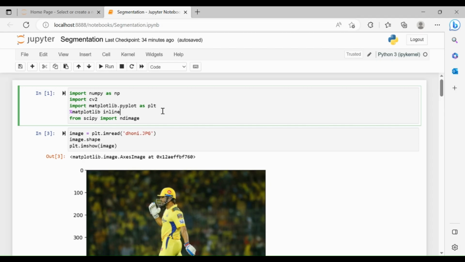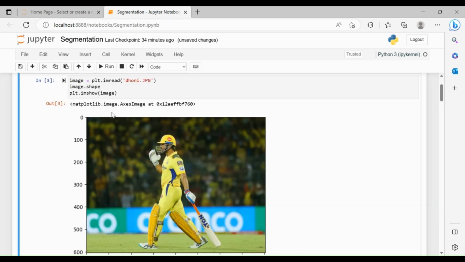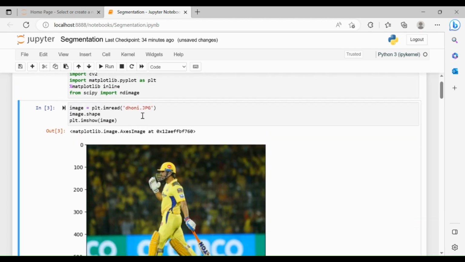Now let's see how image segmentation can be done using OpenCV and other Python packages. So here I'm going to import the basic packages like NumPy, OpenCV, Matplotlib and SciPy. So I'm going to run this piece of code. I'm going to use Adoni's image for the image segmentation. So I'm going to read it using plt.imread. So this is showing the image.